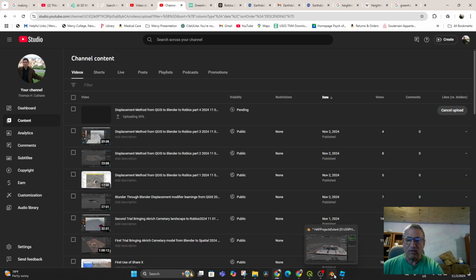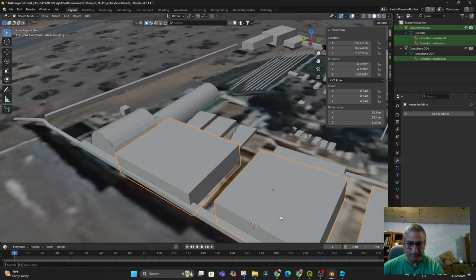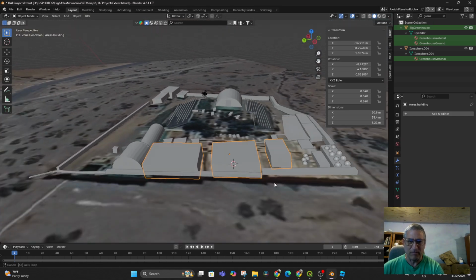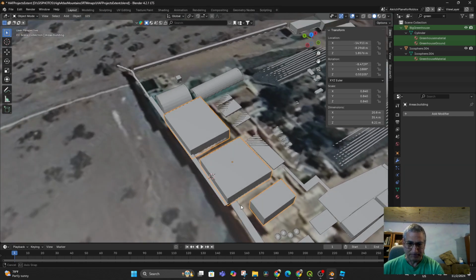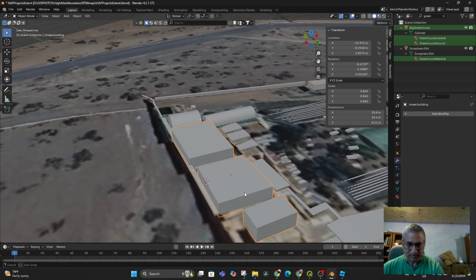All right, so now I get to this difficulty. I've got to make these buildings operable. That means these came in from Blender OSM. So that's the way that they are made from Blender Street Map.